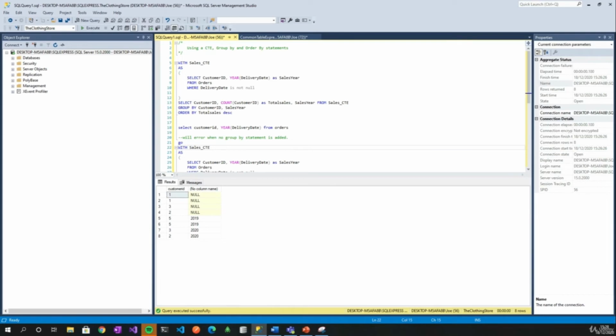Next, I have the order by statement. The order by statement is sorting on the total sales aliased column. By default, the order by statement sorts in ascending order. We can change this to sort in descending order by adding the keyword desc as shown. Let me run the code so you can see the output.